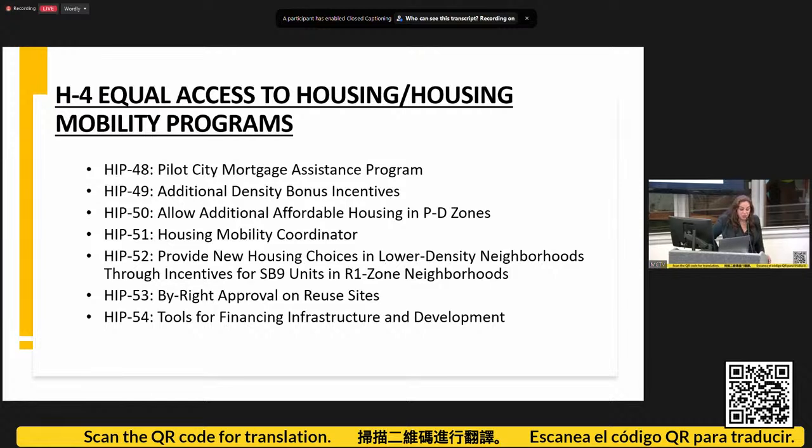HIP 51 would be a housing mobility coordinator, and the thought here would be a shared resource, potentially through 21 elements. So it wouldn't just be a housing mobility coordinator dedicated to Millbrae specifically, but it would be a staff person through 21 elements that might work with a number of jurisdictions throughout the county, as housing mobility is a very big theme for most jurisdictions doing their housing element right now.